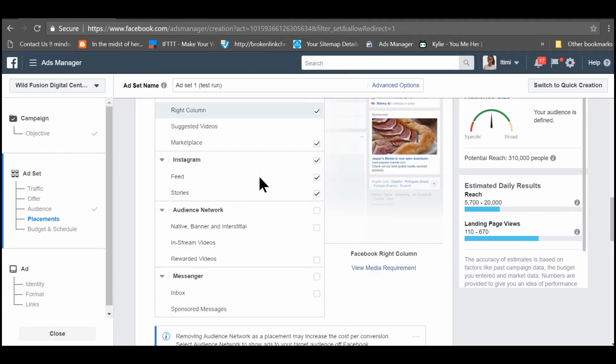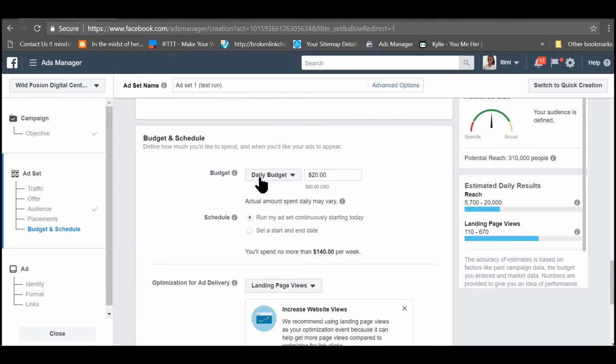So we see, and then I move forward. And next up is budget. So you can choose either a daily budget, how much you want to spend per day, or a lifetime budget, how much you want to spend at the end of the campaign.